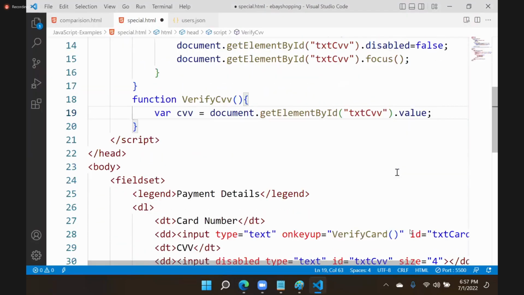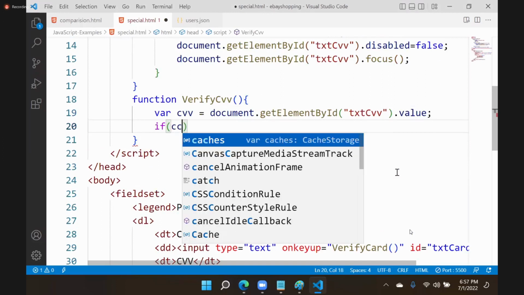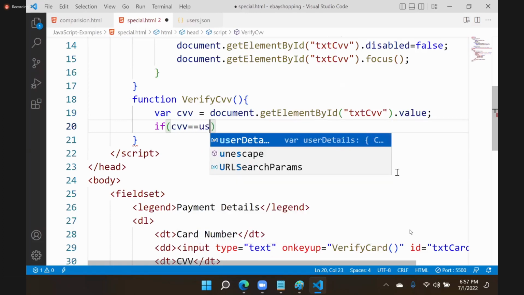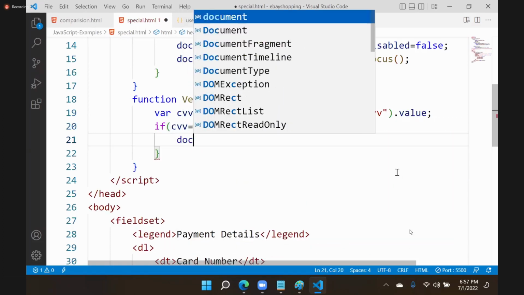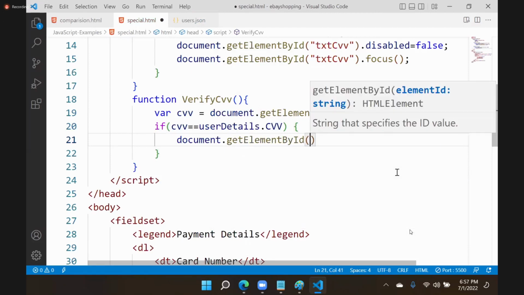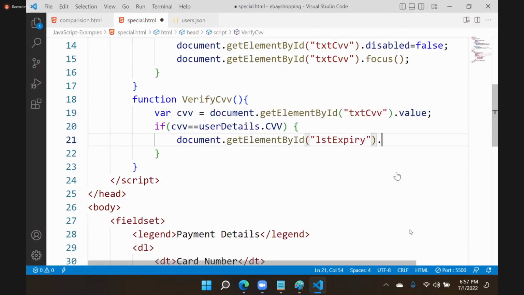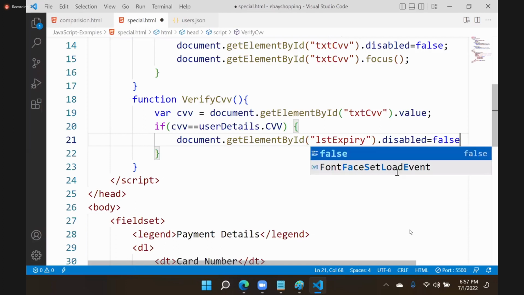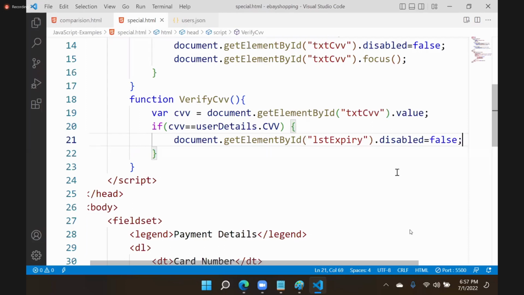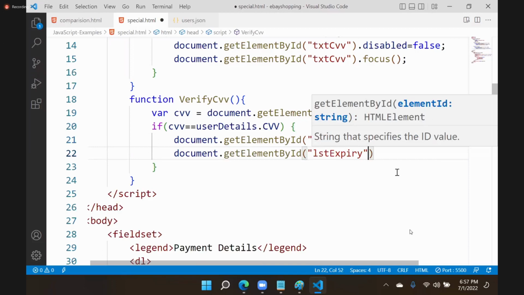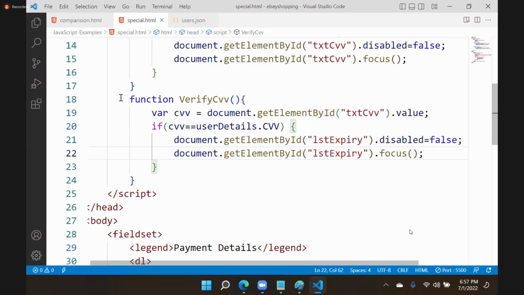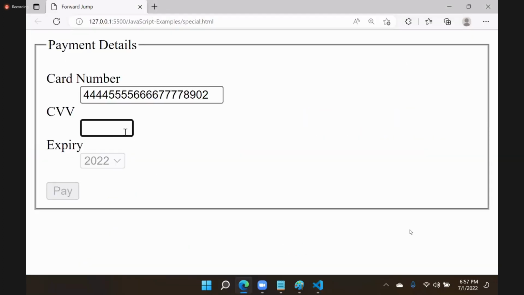If CVV is matching with userDetails.cvv, then what should happen? document.getElementById lstExpiry.disabled is equal to false. Disabled is false. So here again you can set focus. So what we have to do? document.getElementById lstExpiry.focus. You can define that. Now you can see here we are entering the card number correctly. CVV comes. So 2345. So 2345 only.